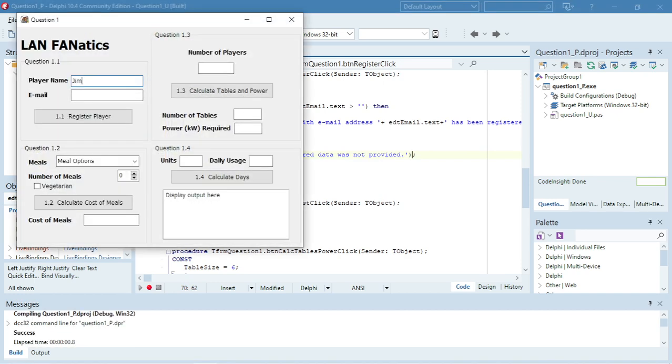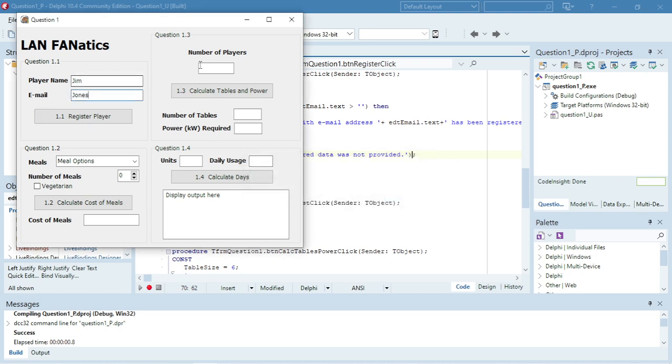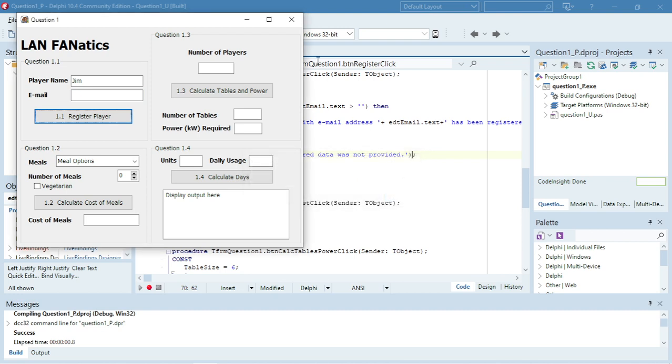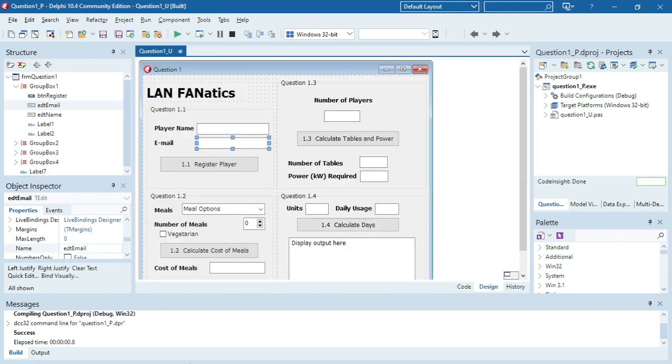Okay, Jim Jones, register player. Jim with email address Jones has been registered. Okay, it's not a legit email address, but just to test the string over there. Okay, let's remove Jones. All the required data was not provided, so it's actually working. I didn't enter the email address, so display the information that all the required data was not provided. Okay, so let's go to the next question.